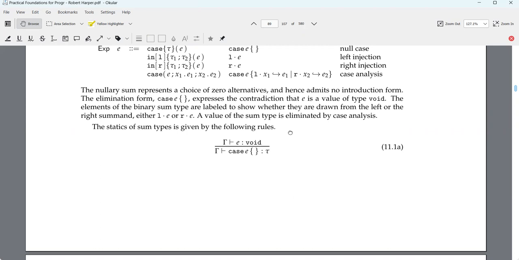It's like, if you're doing theorem proving, right? Void sort of represents something that can't be proven, right? So it's kind of like false. And if you can prove this thing that can't be proven, then you can prove anything else. So if you can give me a value of type void, then I can give you back a value of any type.